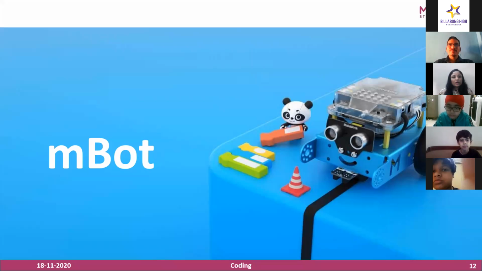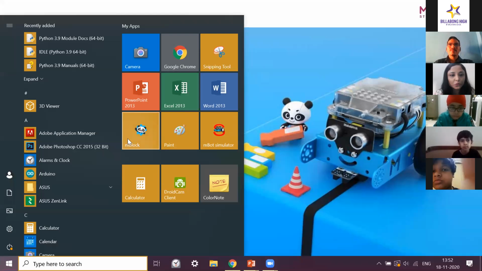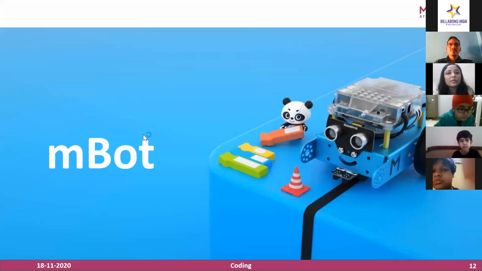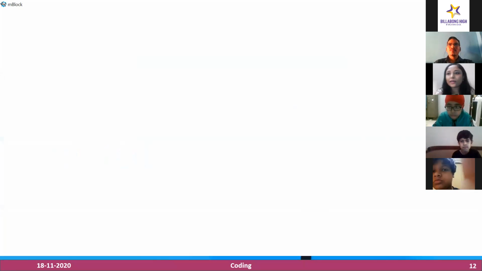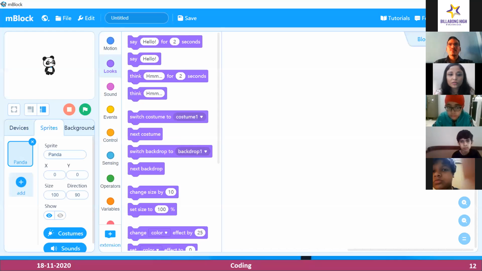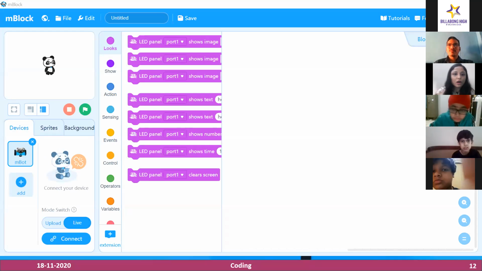Okay, so what I'm going to do is open the app in which I'm going to program this robot. The name of the app is MBlock, and it is a Scratch based programming tool. It is very user friendly, and any age group can use this. It's basically English language that you need to understand. You just have to give the instructions properly.